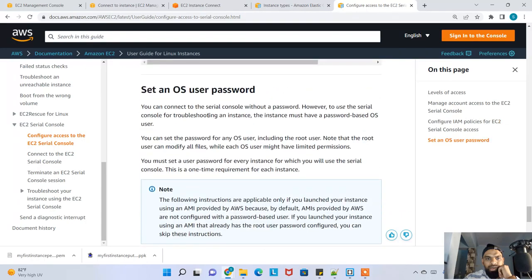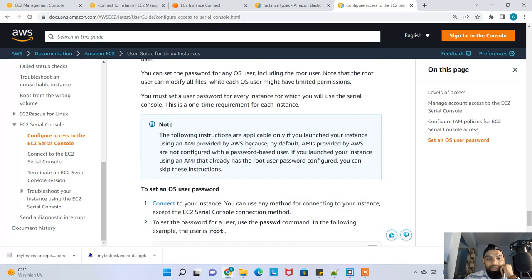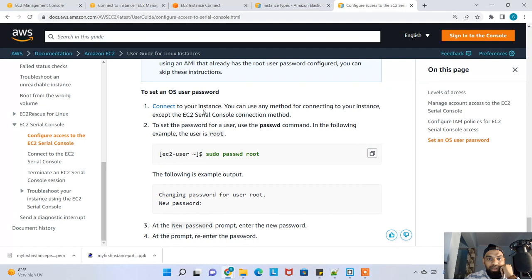You can connect to it without a password. However, to use the serial console for troubleshooting, the instance must have a password-based OS user. You can set the password for any OS user, including the root user. Note that the root user can modify all files, while each OS user might have limits. You must set a user password for every instance for which you will use the serial console. This is a one-time requirement for each instance.